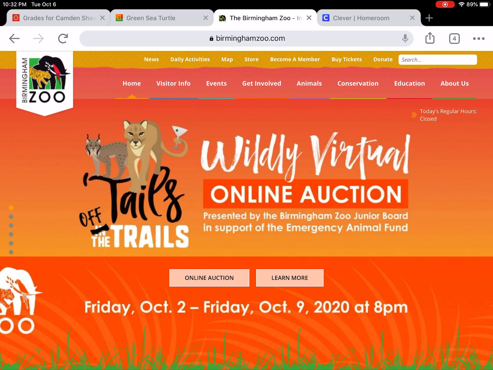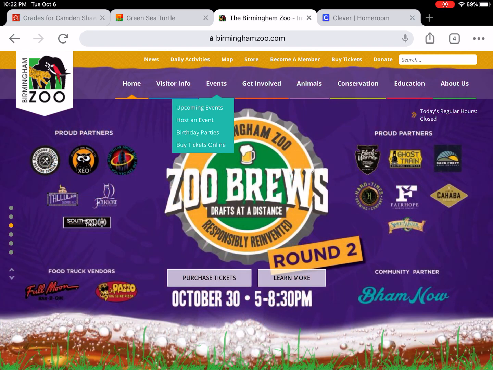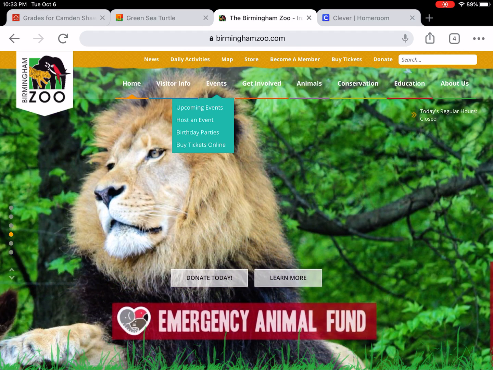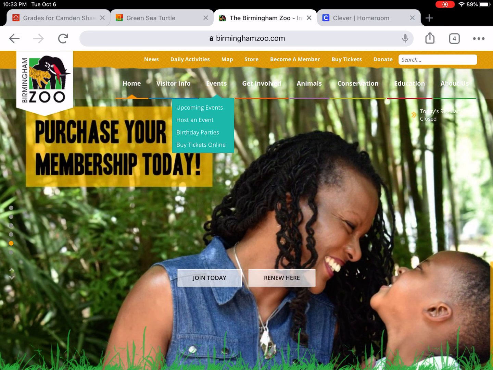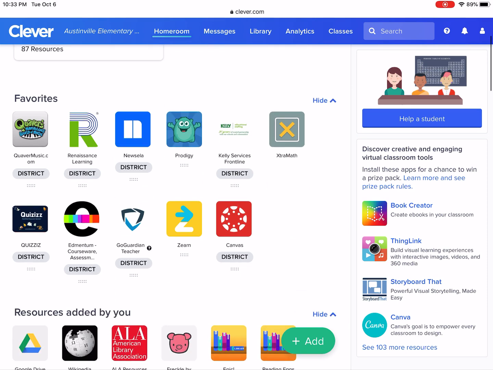Okay, so the same thing for the Birmingham Zoo. So if you wanted to go visit there, you could click on events, and it's going to give you a digital menu. And a menu, just like when you go to a restaurant, a menu gives you options. It's like, what can you choose from? And that's the same thing on a website. It gives you a digital menu of things to choose from. So you're going to see all of that. So if you want to visit, go to visitor info. If you want to take some classes and learn some things, you could click on education, because you know when you're educated, you're learning. So on Clever, there are also icons that would take you to different websites.